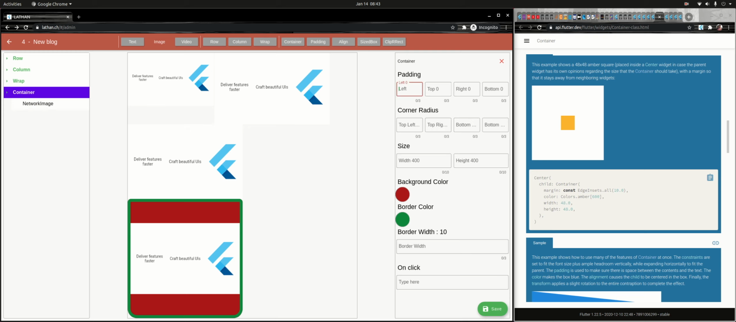How the child element will have padding, like 12 and 12 like this, top is 32 like that.